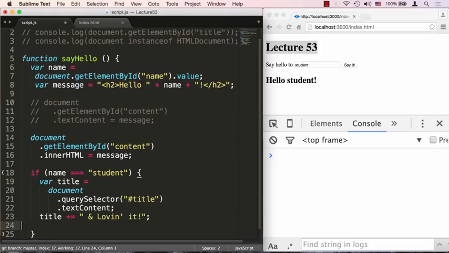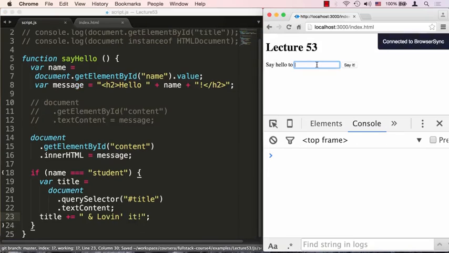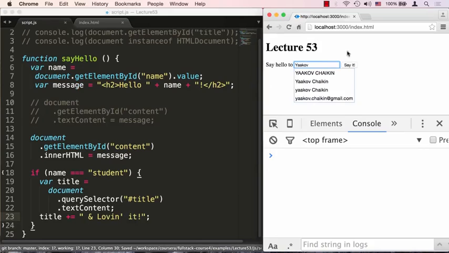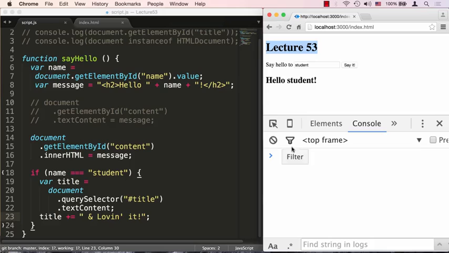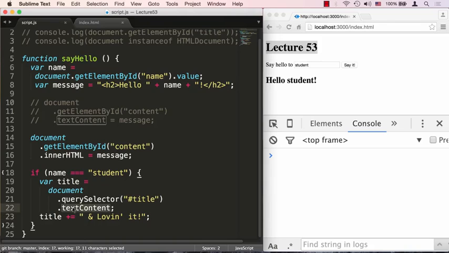So now let's go ahead and save this, and we'll put a name here. If I put Yaakov, it will just say hello Yaakov. But if I put student, got to spell it correctly, and say hello student, nothing really changed here. Why is that? Well, that's actually simple. Remember pass by reference, pass by value, or copy by reference, copy by value? Well, this is a primitive, and we're copying a primitive out of textContent into this title. So when we change the title, the textContent property is not changed at all.